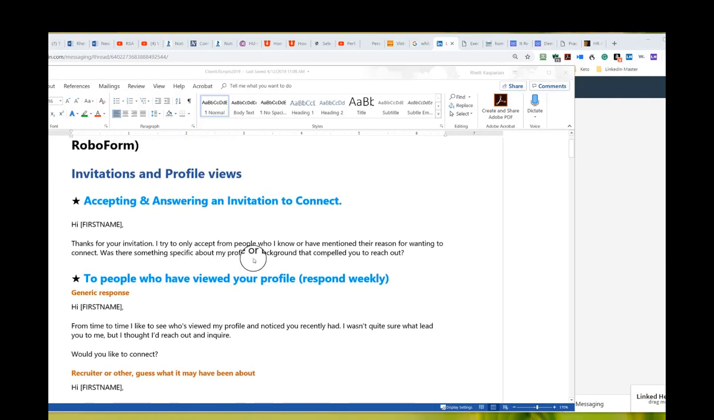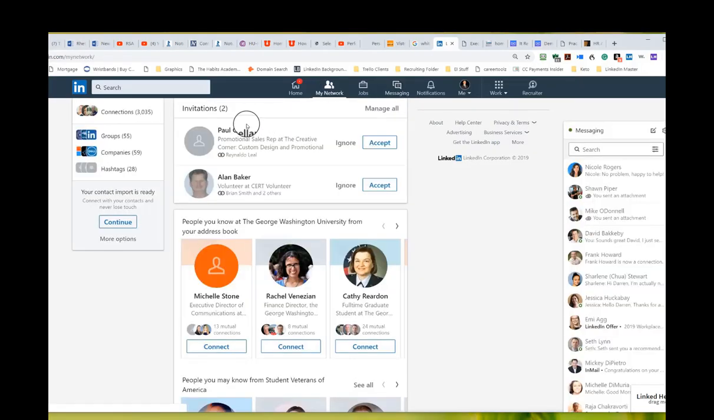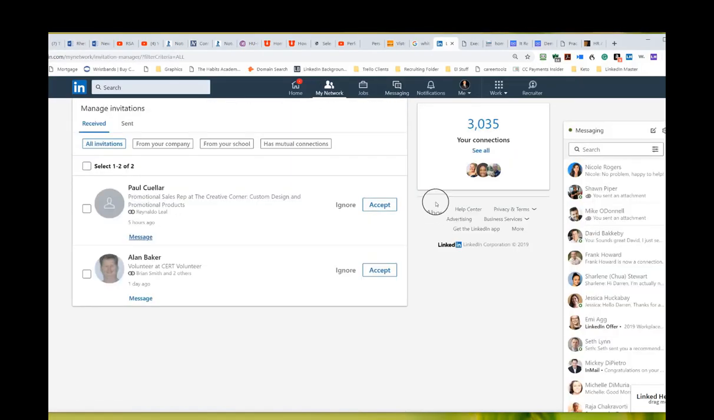When someone sends you an invitation to connect, we want you to actually answer all those. But if it's not clear why they're asking you to connect, come up to My Network. Let's just look at Manage All. We can see that these are just generic, or they would actually say something below it that would be the edited version of the reach out to connect. Instead of just accepting from these people, we don't really know who they are or why they want to connect. So don't just accept from anybody.